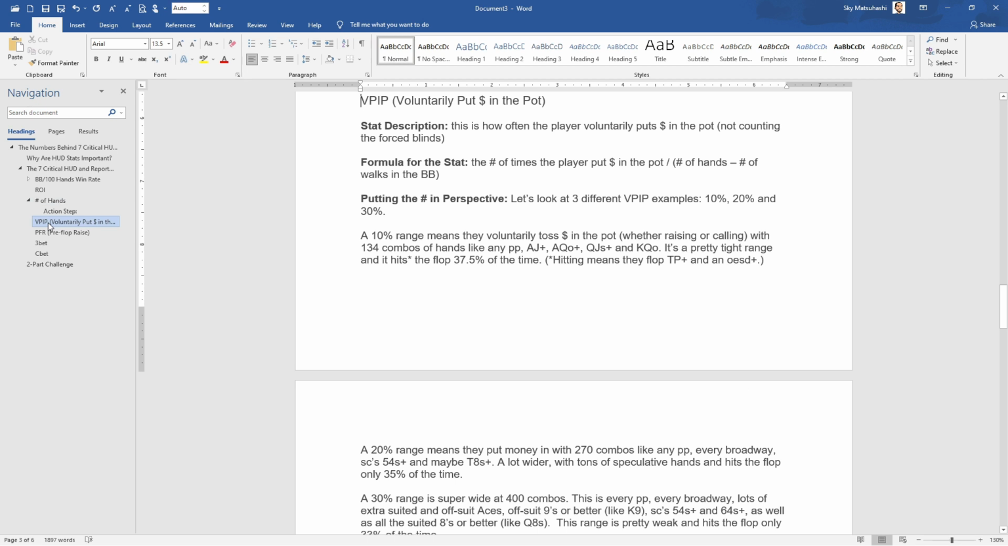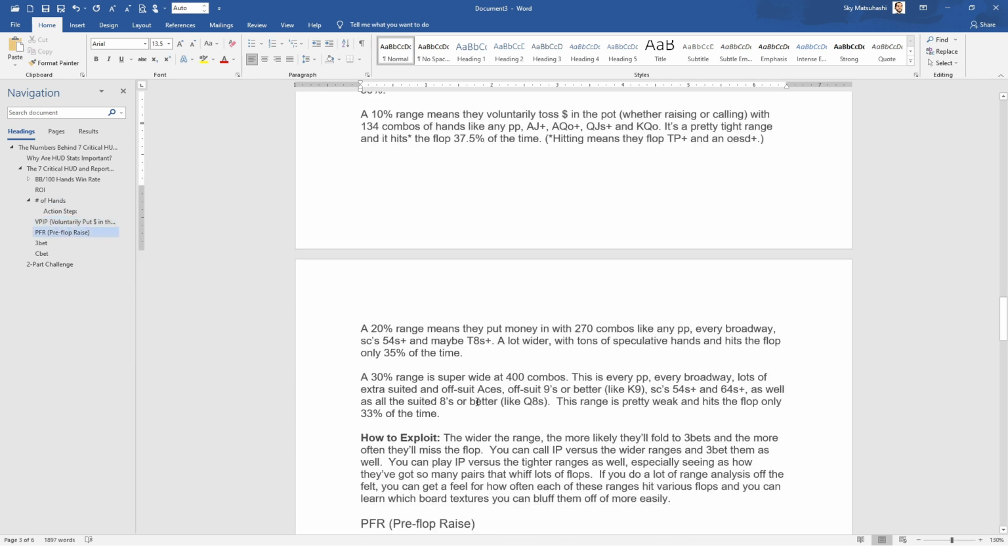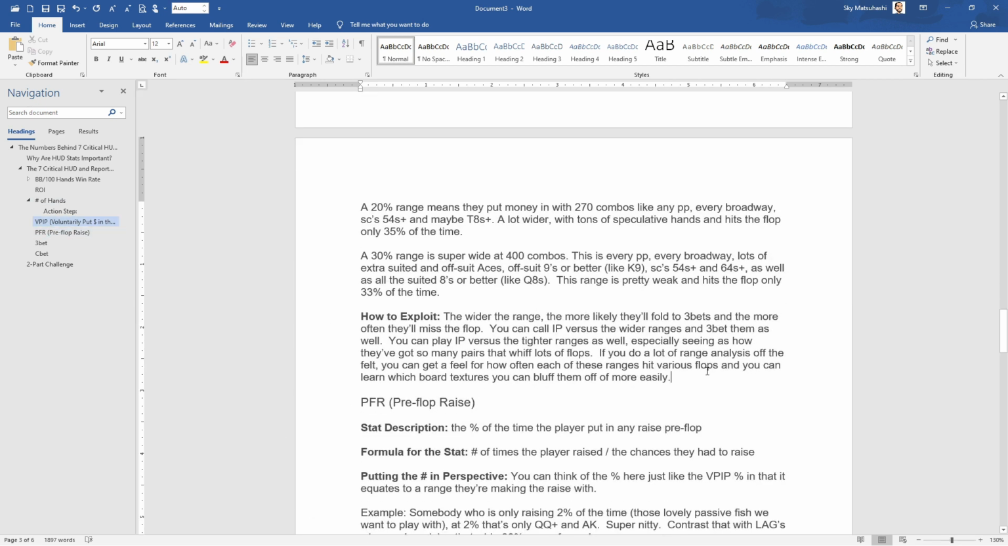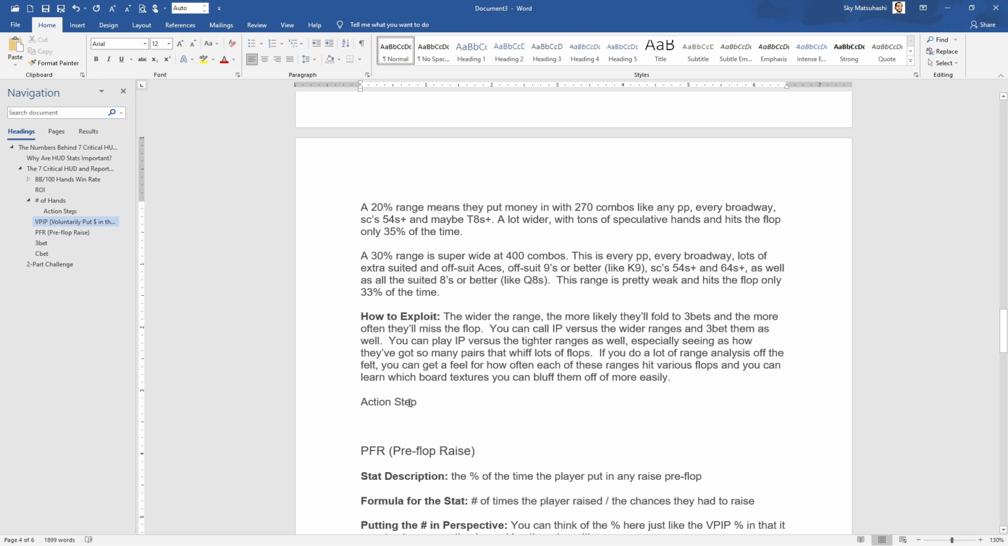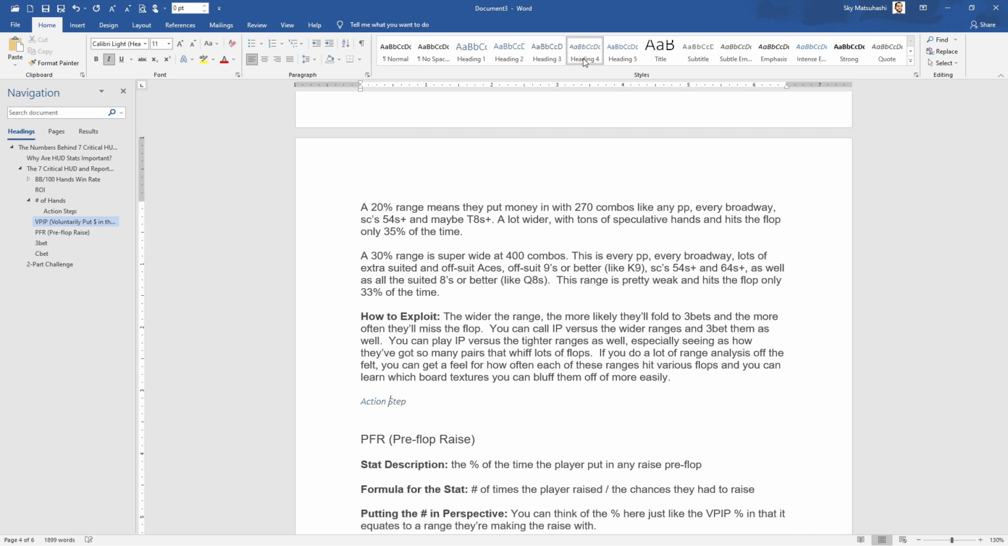Later on, when we're listening to and learning and editing the VPIP section, we simply create another action step, highlight that step, and hit heading 4. Bam! Here's the next action step, as you can see, related to VPIP, and so on and so forth for you.